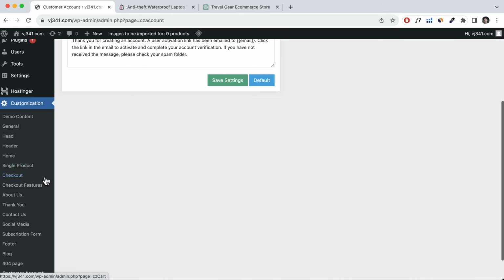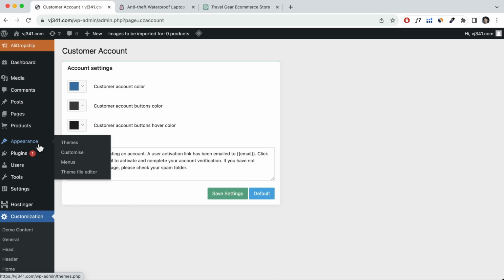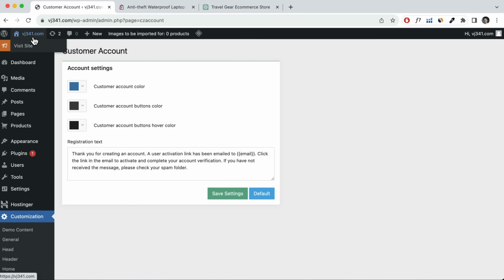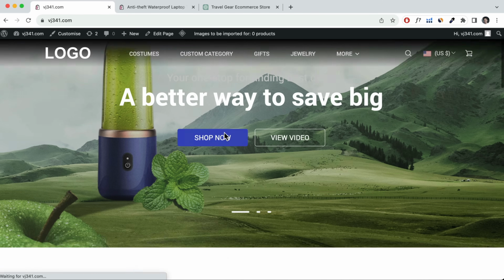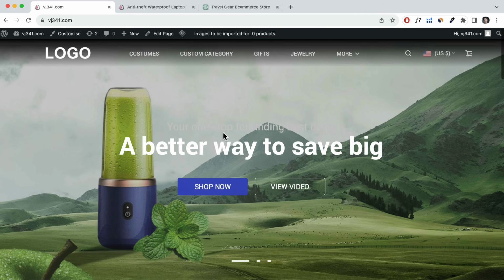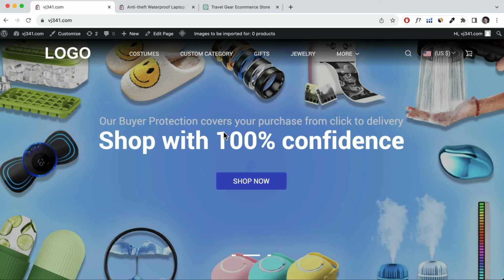So that's just the basics of the customizations. So this is the Rubens theme. So it's a free theme by AliDropship, and that's how the actual look and appearance of the site has been created. Okay, and if you do want to change the appearance and things like that, you can try the other paid themes by AliDropship as well.